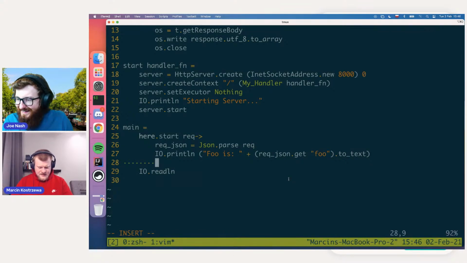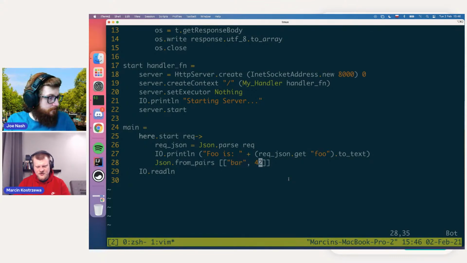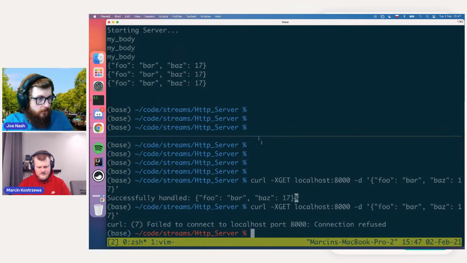All right, and I want to respond with what? I want to respond with some other JSON, let's say. So let's go JSON.from pairs. What this from pairs method does is it takes a vector of key value pairs and will return an object with fields set to this. So we are expecting an object with a single field called bar with a value of 42.